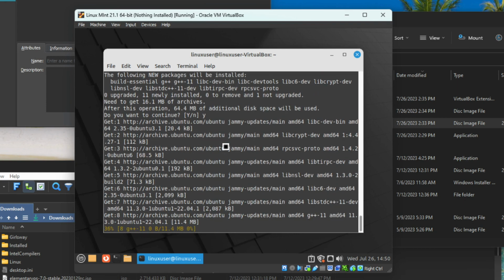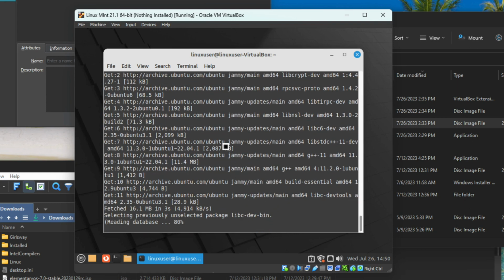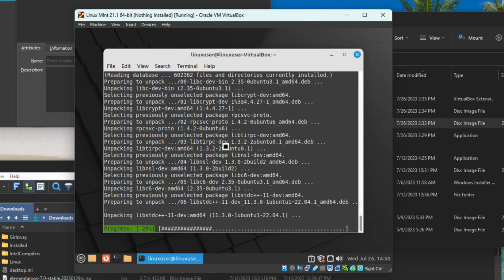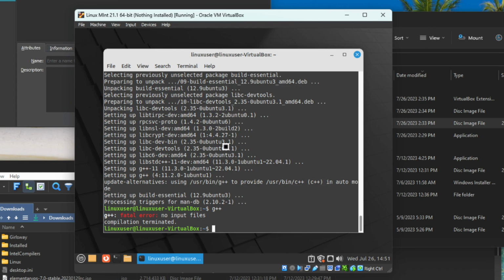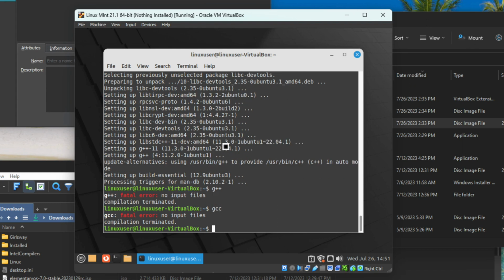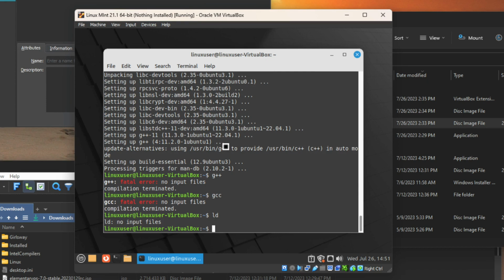So this is going out on the internet, to the software repositories for Mint Linux, and it's downloading everything you need to be able to build and make C and C++ programs. In fact, if I type g++, you can see that is my C++ compiler. If I type gcc, that is my C compiler. ld is a linker. It says no input files because I didn't specify any input files. So we've got our basic build-essential.